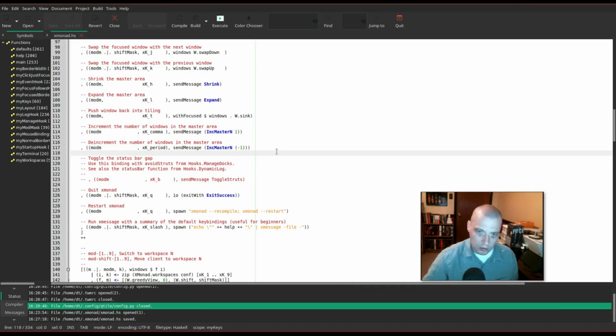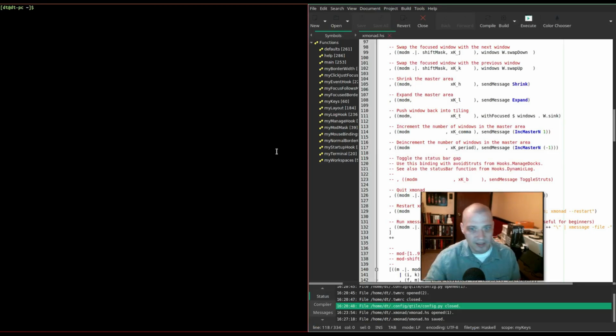So instead of Alt-Shift-Enter, Super-Shift-Enter should give me a termite terminal now. And it does. So that worked. So we successfully changed the mod key from Alt to Super. We successfully changed our default terminal from Xterm to termite.